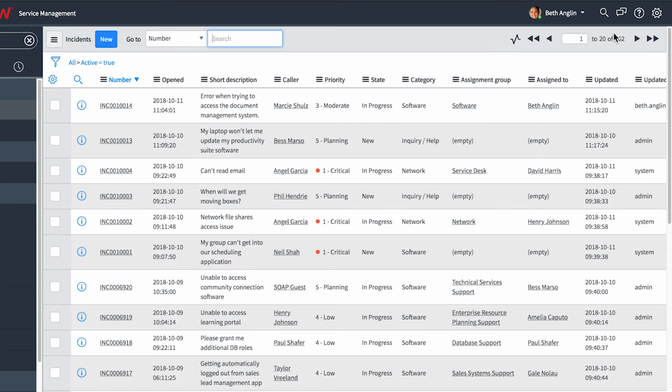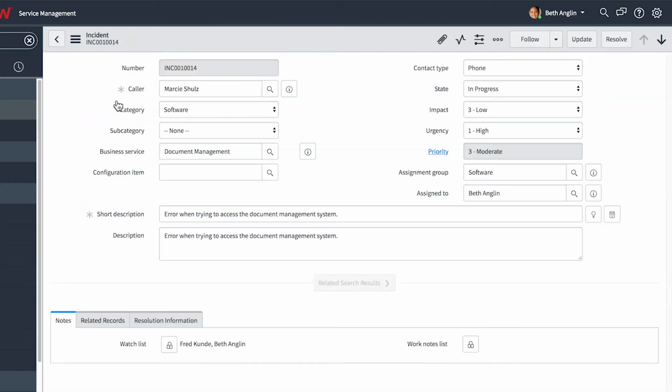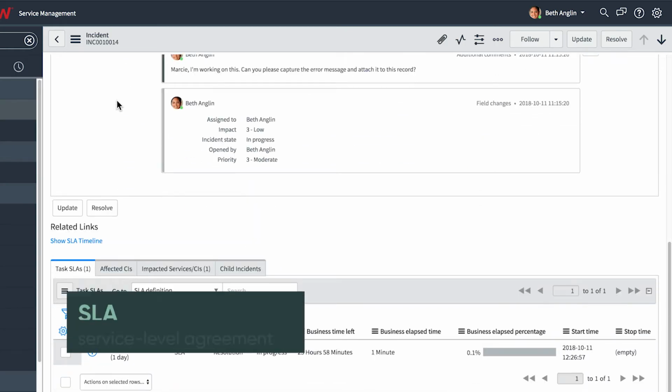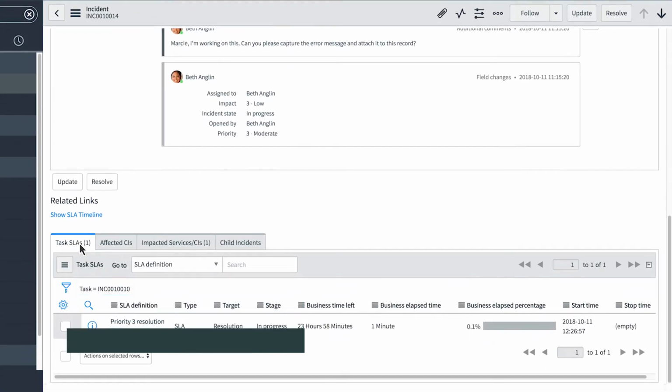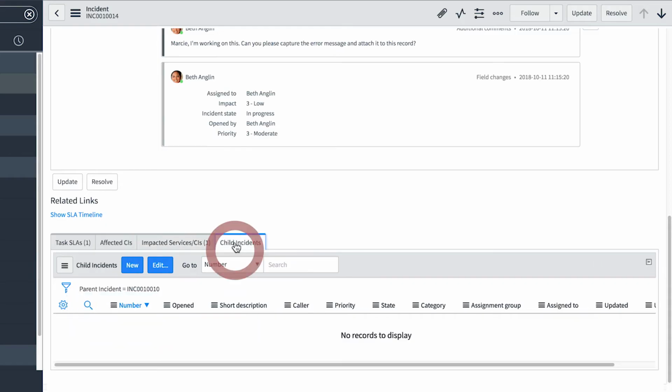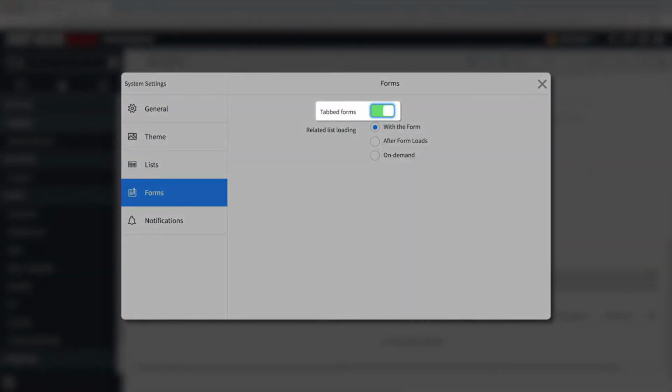And submit it. Many forms contain one or more related lists, which display records in other tables that have relationships to the current record. Related lists don't appear until the form has been submitted and the new record created. That's why we didn't see these earlier. Here we have task SLAs, affected CIs, impacted services and CIs, and child incidents. The tabbed form system setting we showed earlier applies to related lists. Also, if a form contains many related lists, or there are many records in the related lists, the form may load slowly. You can improve form response times by changing this setting.